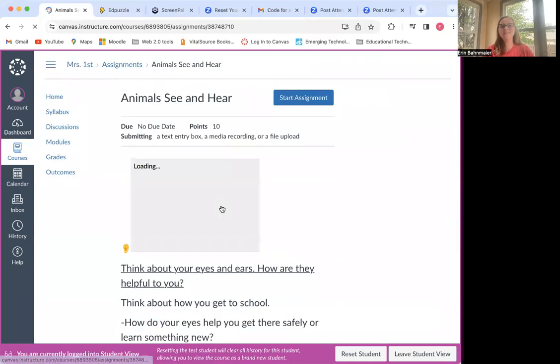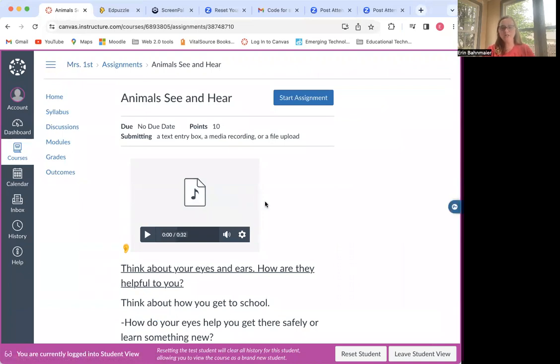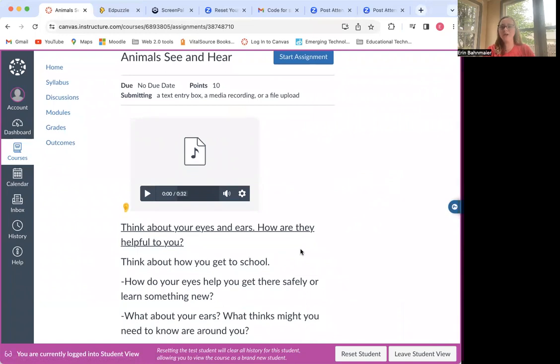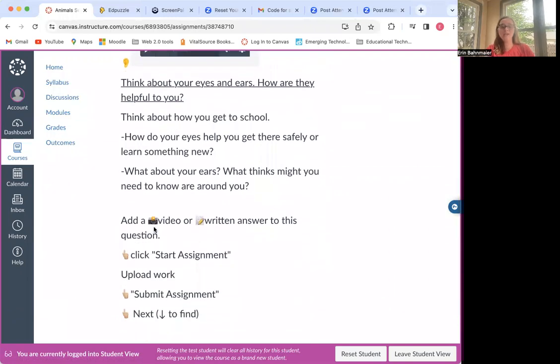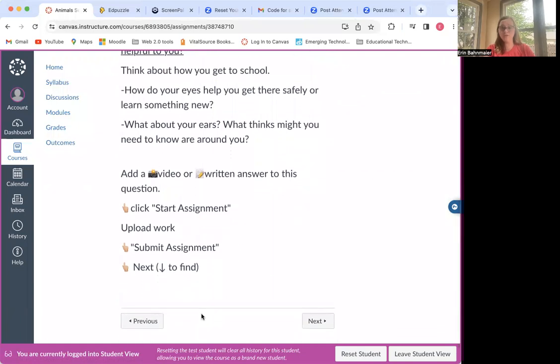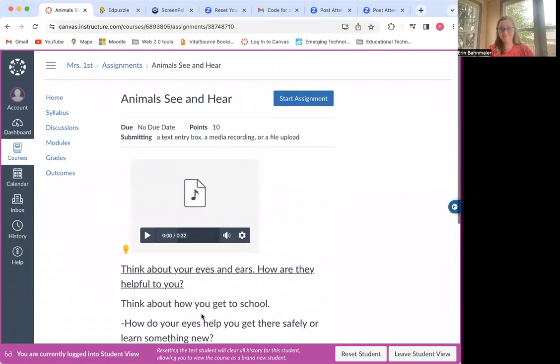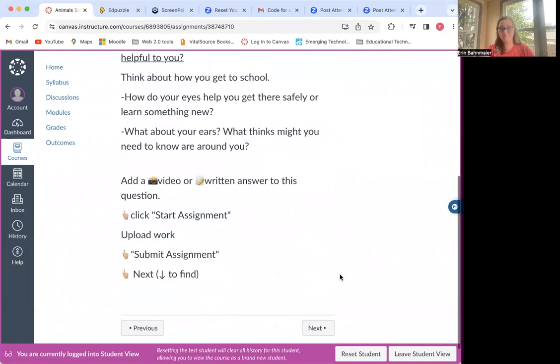So if we go to Tuesday, this is the unit that I developed completely. I didn't start with my learning targets on this one. I just wanted to get a little bit of a thought process started with students. As you can see, there's a listen, and then they're going to play. I want them to think about how their eyes and ears help them. Down here, they see that they can either submit a video or a written answer. That way they know the expectations of what the content submission should be. And then they also have those steps on how to complete the assignment, where you see start assignment up here.